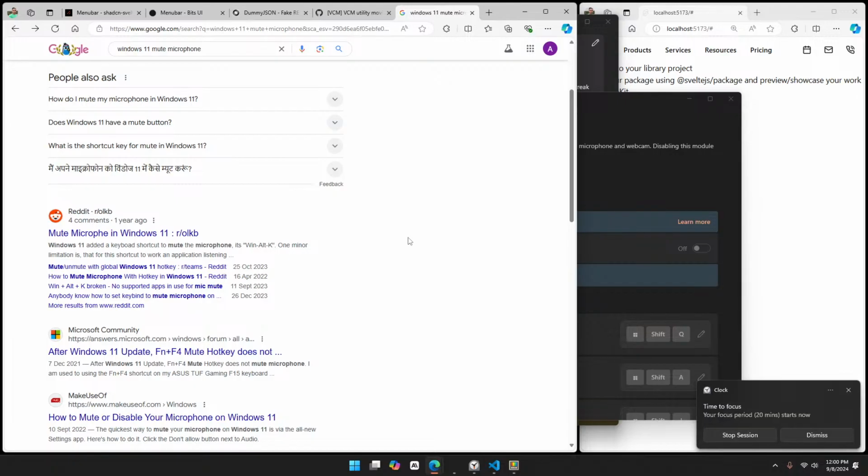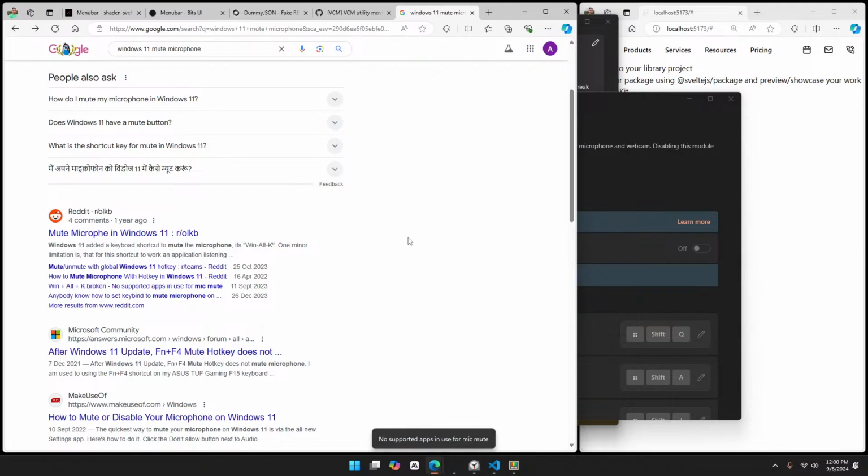Nothing happened. Nothing at all is happening because I'm pressing the wrong buttons. Windows Alt K. Okay, so no supported apps. And then there's function F4. Let's try that out. That just mutes the audio, not this.